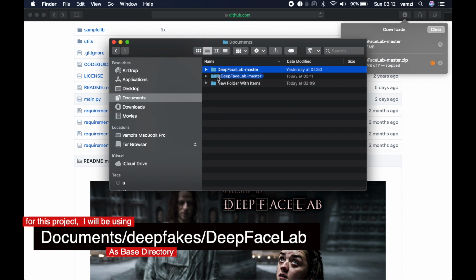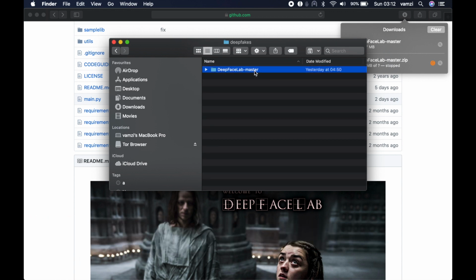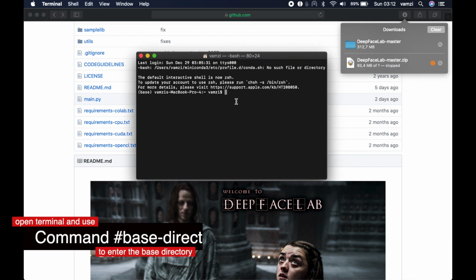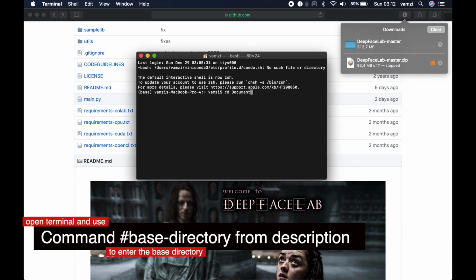For ease of access, all the commands I'll be typing for this process, I'll be putting them in the description below, and I'll name them accordingly so that you can use it easily. Next, we need to open the terminal app and use the command to change the directory to the base directory. You can find the command in the description below.